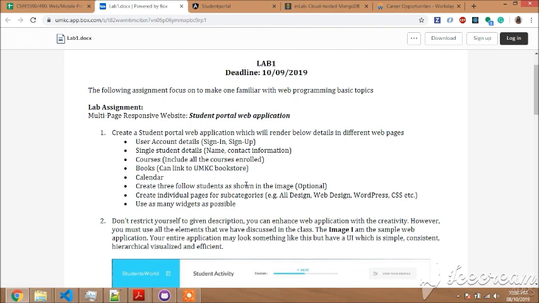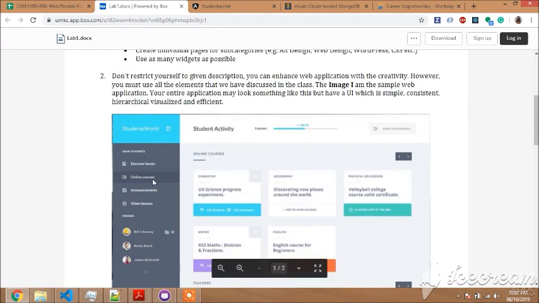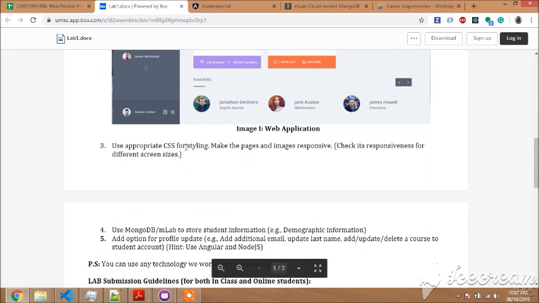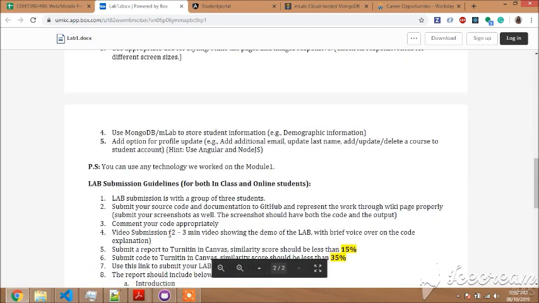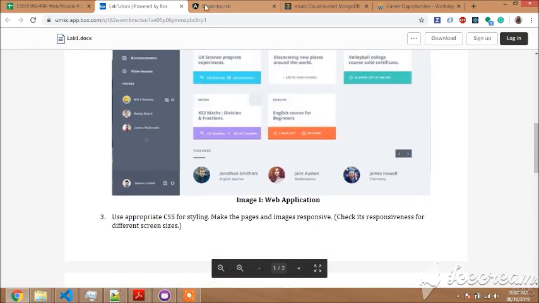The first, it should have user account details, single student details. It has to have courses, books, calendars, and it should look almost like this. Then we have to use good CSS, and we have to use Angular and MongoDB for this assignment. So let me go ahead and show how we have done it.